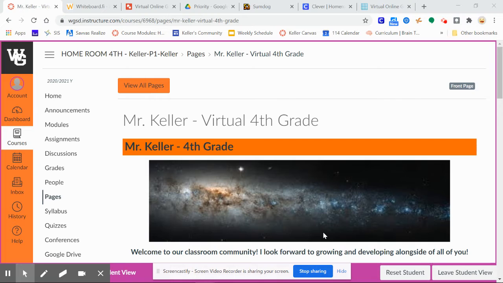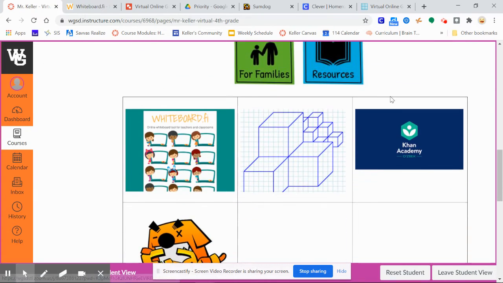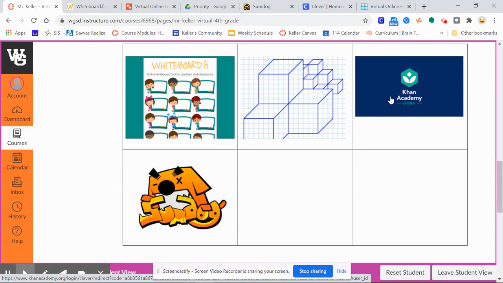So this is the landing page. This is the student view of the landing page. When you log into Canvas, this is what you will see first, and I'm going to show you a couple of features. As we scroll down, you're going to notice the normal expectations. And then you're going to get to this fun section where we have some math links that we're going to use over the next few weeks. I will explain each of these as we go through the process.